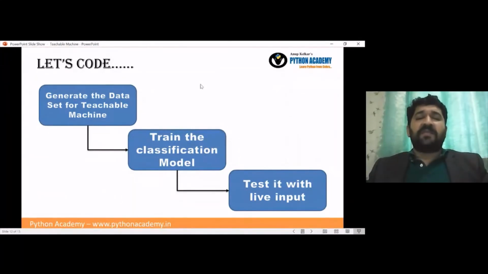Whatever happens, the webcam is on through this Zoho platform, so there may be a clash there. If it doesn't happen, then it is fine. If it happens, we will see what other ways we can work around that. Okay, so let's start the coding.